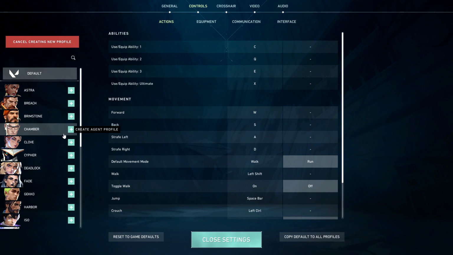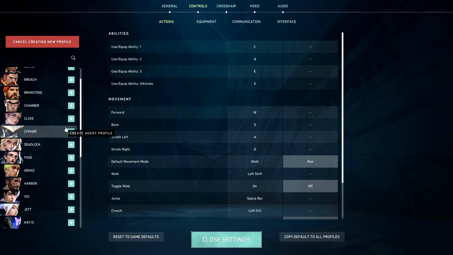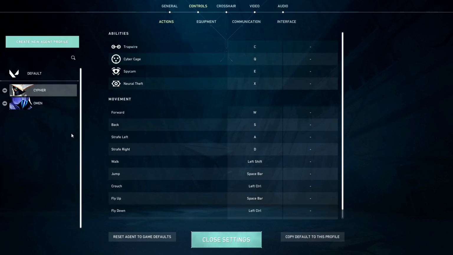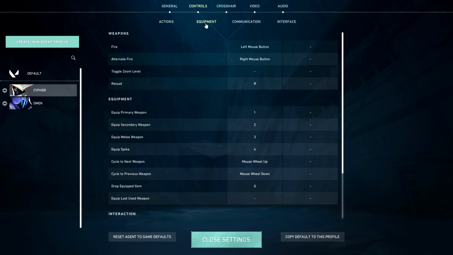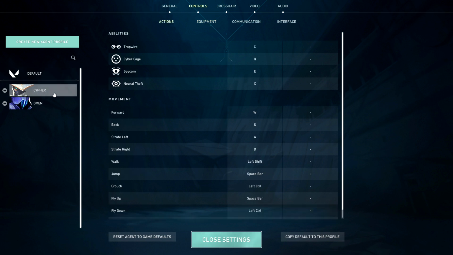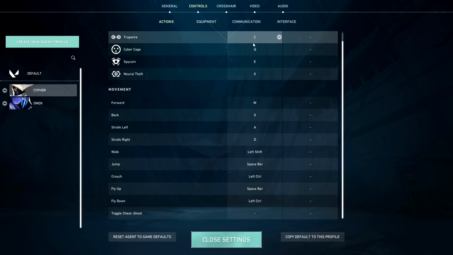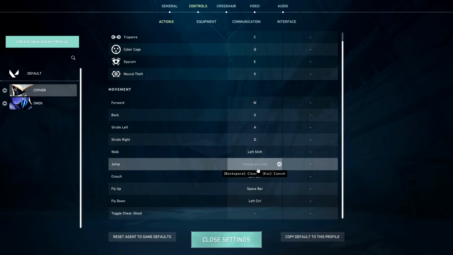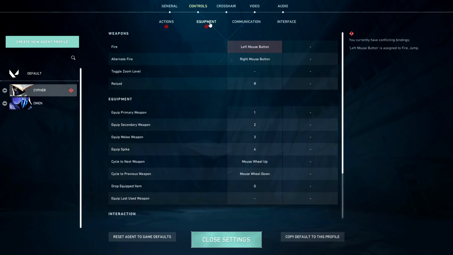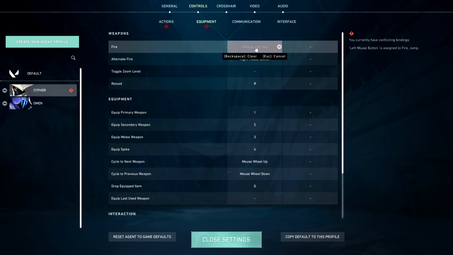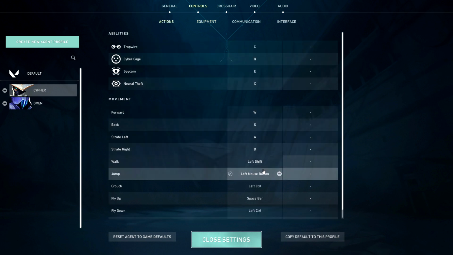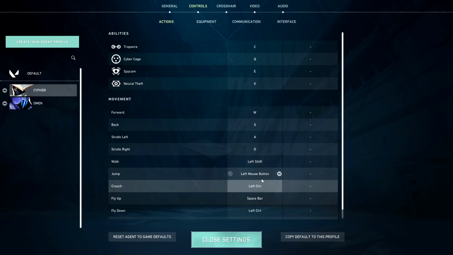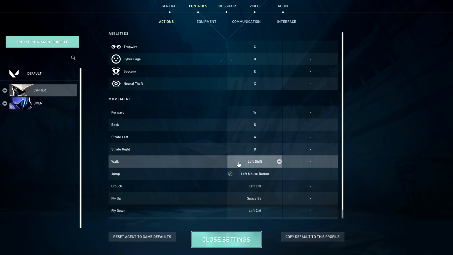When creating a new agent profile, for example, Cypher, I'm going to click Cypher here, and we can change his movements, but only for Cypher. So right now we're going to change our actions. I'm going to make the jump into shoot, left button, and we're going to change fire into jump. So there we go. Once we jump, we shoot, and once we left click, it jumps.